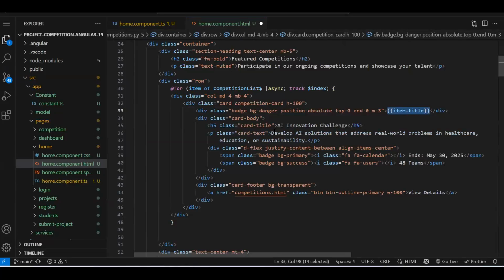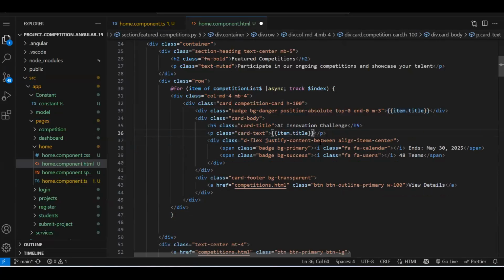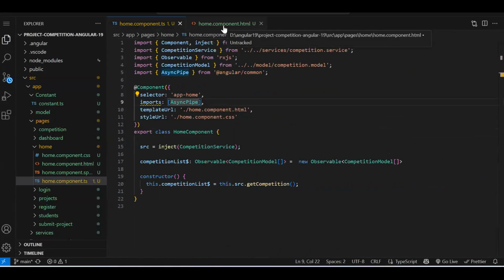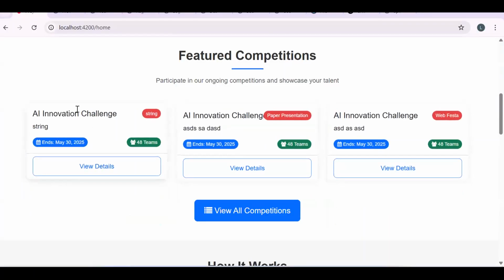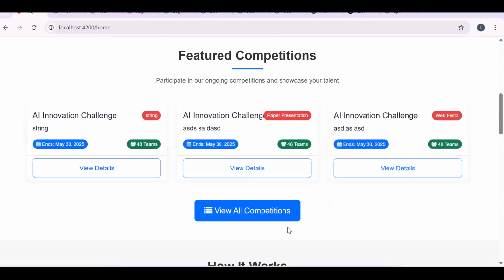Then here we have to show the description. So description, let's just save it and check if we are able to see the competition. Currently we have just three competitions. So right, you can see the competitions are available over here.